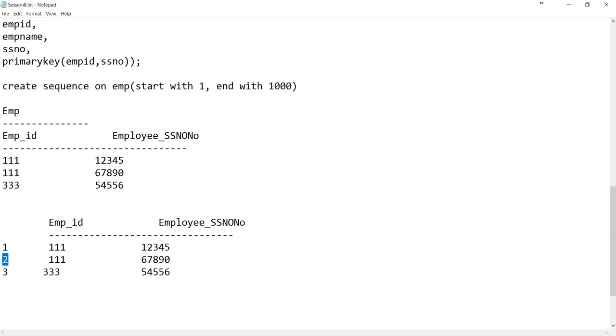These are not created by default. We need to create them. By default, it will not be there. An identity column means each and every record will have a unique number.